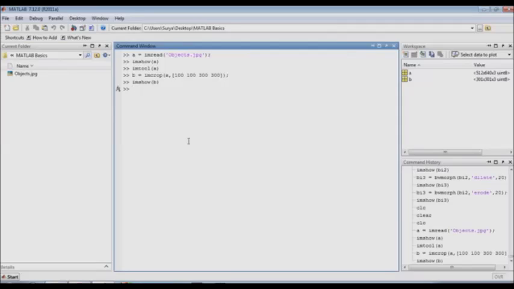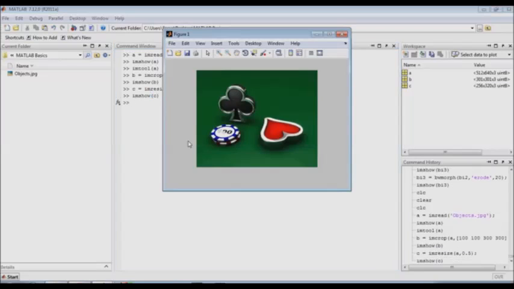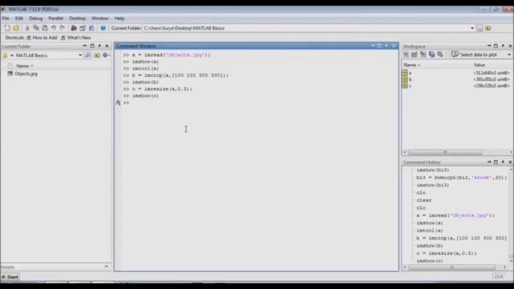So another function is imresize. imresize of A comma, you need to put the scale here. Let's take 0.5. Let's see, and you can see the picture has been scaled down.